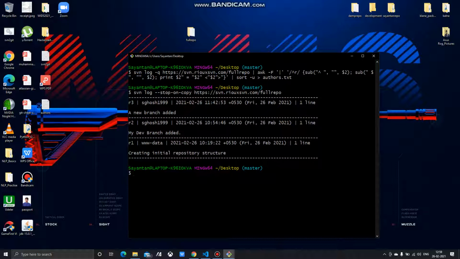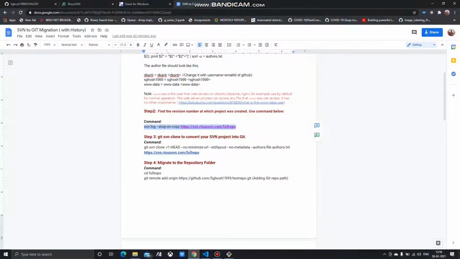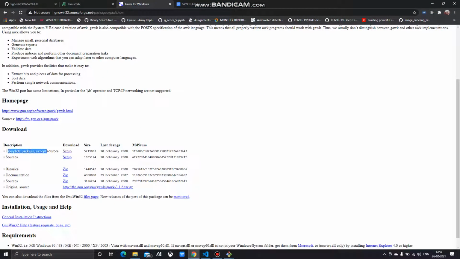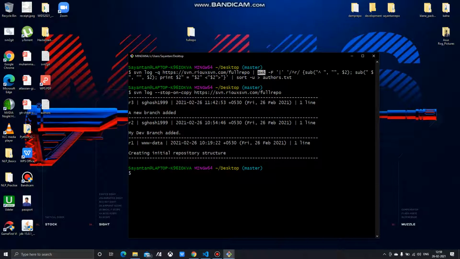Now one thing to be said here: when I created that author file, there is a tool called AWK. By default, when you run it the first time, you may get an error. For this, you need to install GAWK for Windows, go to complete package, except sources, just download the setup file and add the bin path to the environment variables.